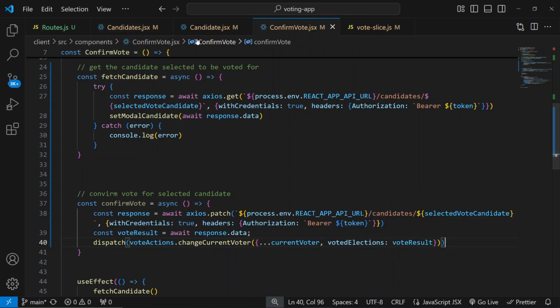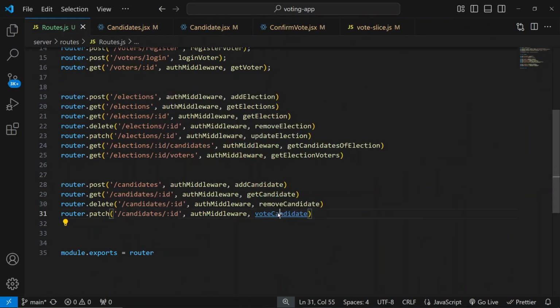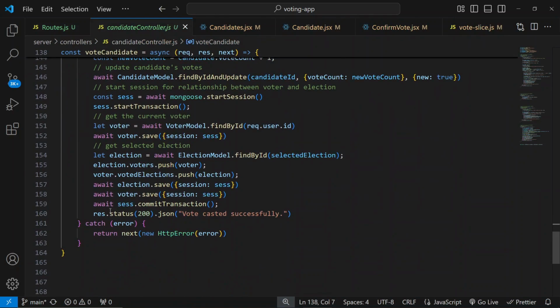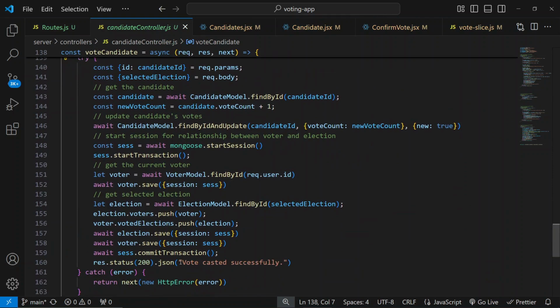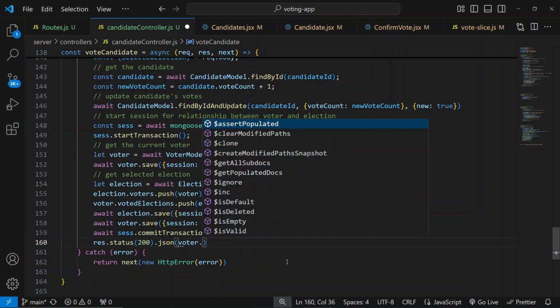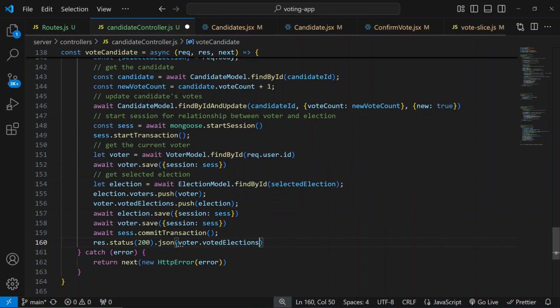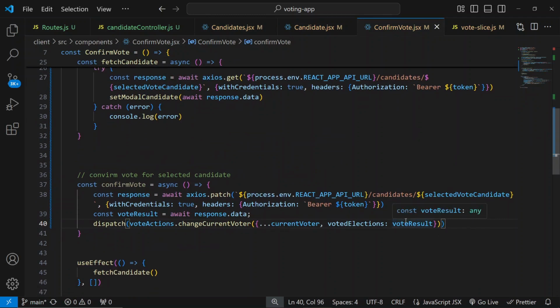I think that's the only thing we actually returned from that. Let me check that real quick. That's the vote candidate. I think that's what we vote casted successfully. Really, I think we should return the voter.votedElections. That's what we should return, right? Because that's what we are expecting. I hope that makes sense. All right, so yep, that's it. That's all we have to do here.